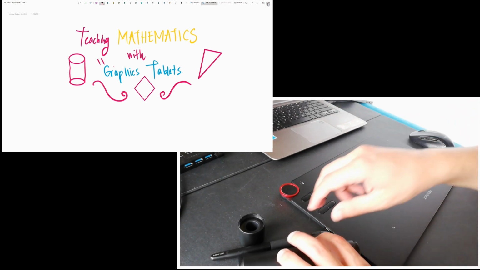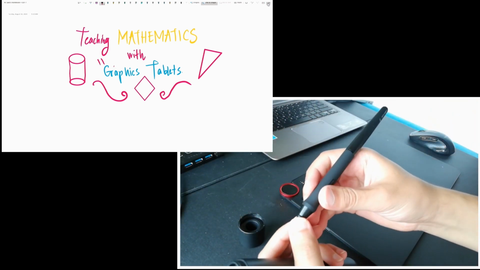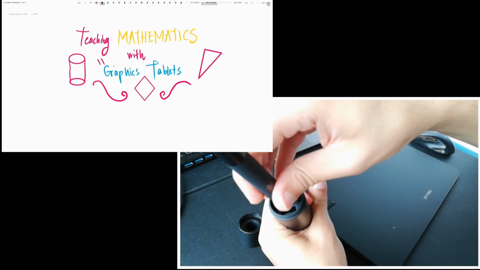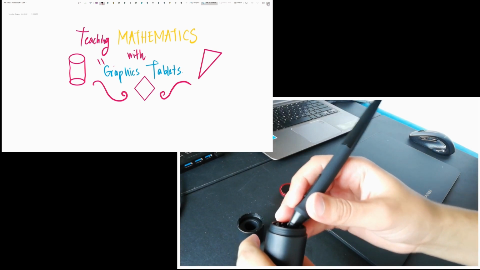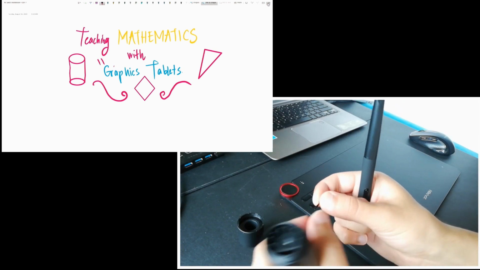Let's continue reviewing. Finally, I will show you how to change the nib. You can use the barrel to do that. You see the remover hole here. Place the nib and remove it slowly, and then you can put the new one.